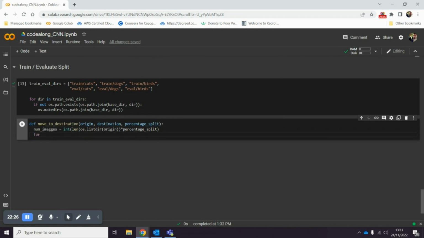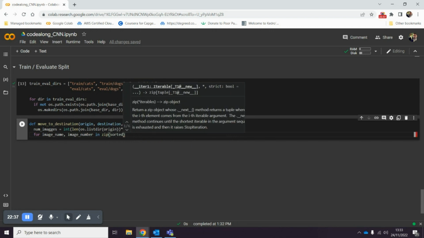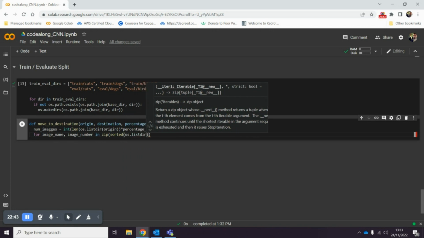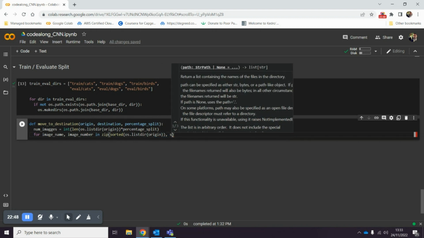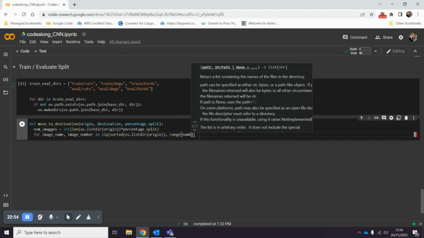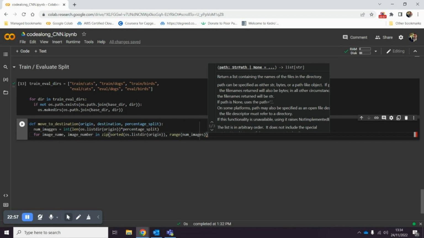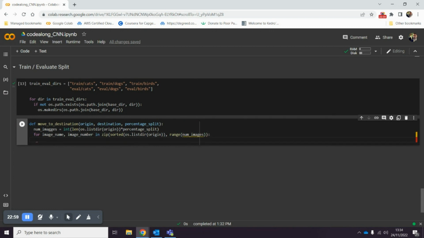And then we'll loop through them. We loop through the image name, the image number in zip, and we're going to zip them for computational purposes as well. Sorted. And I think we need the origin here. And then the range, isn't it? It'll need to be a range of number images, and then should be cool. There's a spelling mistake there. Okay, done there. Let's get back to that.